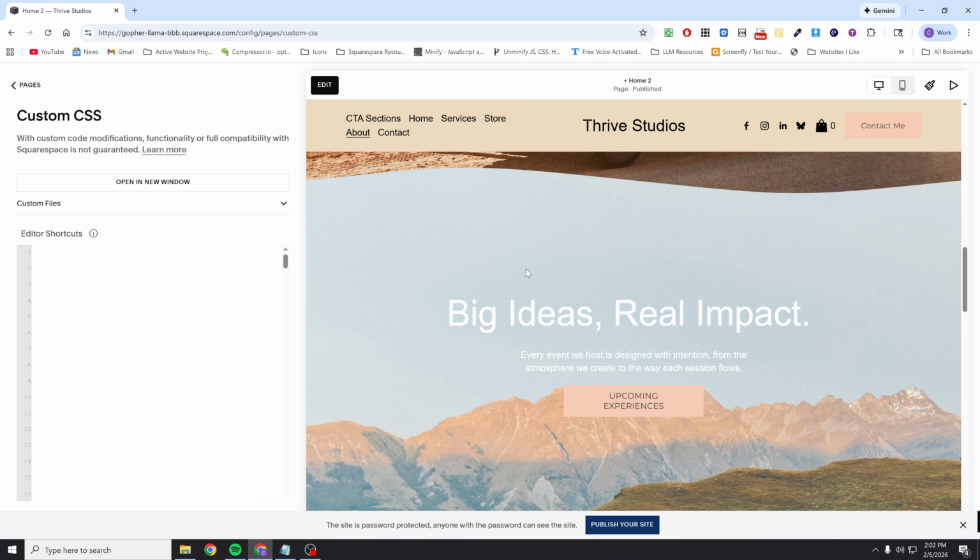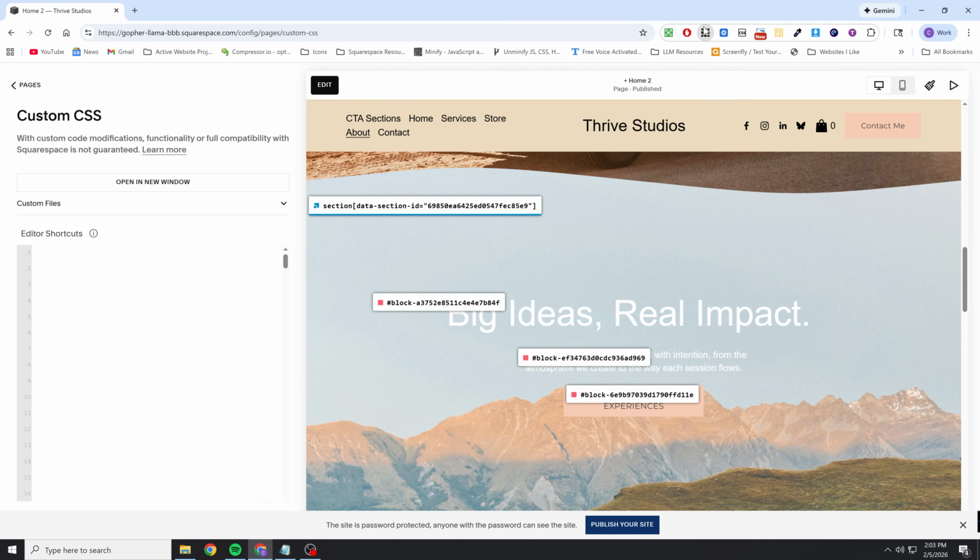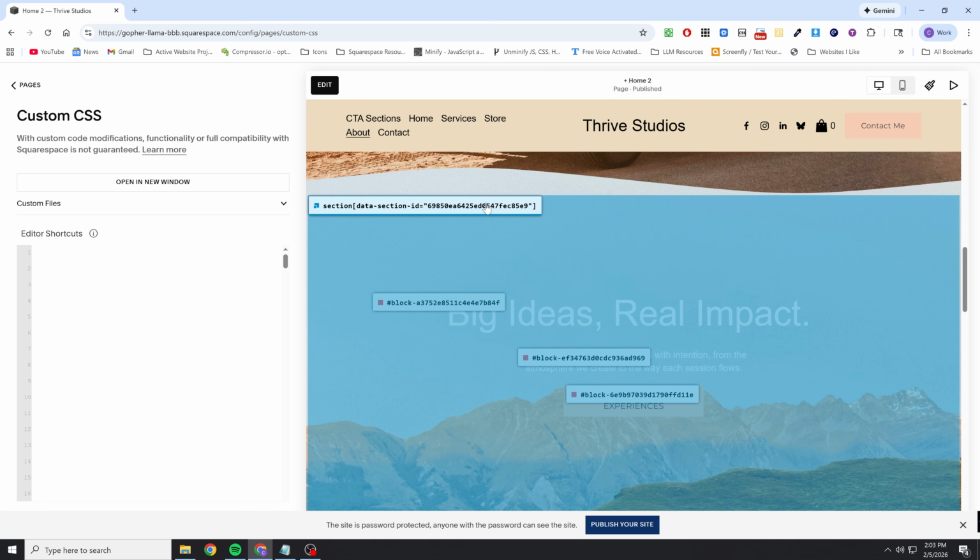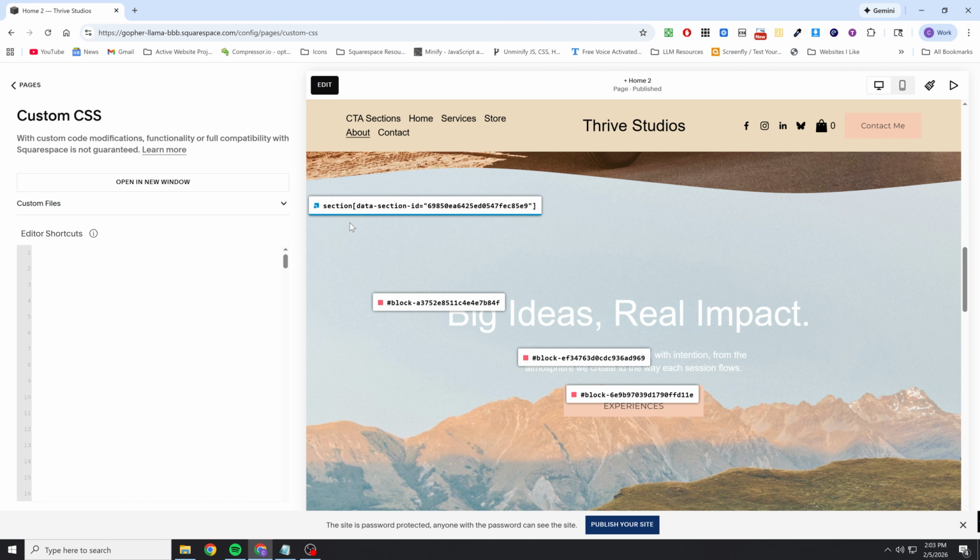So I'm here in my 7.1 site and I have my custom CSS window open. The first thing that we want to do is target the section that we want to do this effect on. So I have the Chrome extension, the block identifier extension, and it just allows me to click on the data section ID and then paste it into the custom CSS window. And then I can open up some curly brackets.